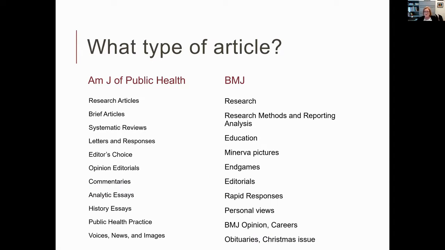So when you're trying to figure out where to publish, you also want to think about what type of article. You may think of a journal article as something that looks like this: intro, methods, results, discussion, or conclusions. But there are lots of different types of articles that you can write. And you can look in journals to see what types of articles they accept. That's often in a section called something like for authors, or author guidelines.